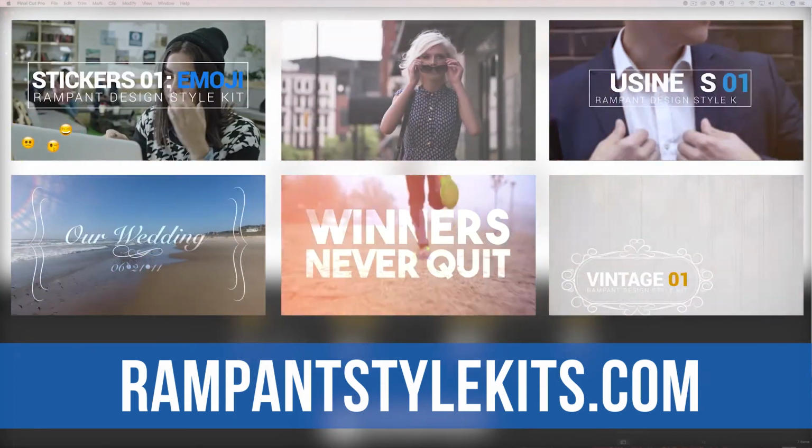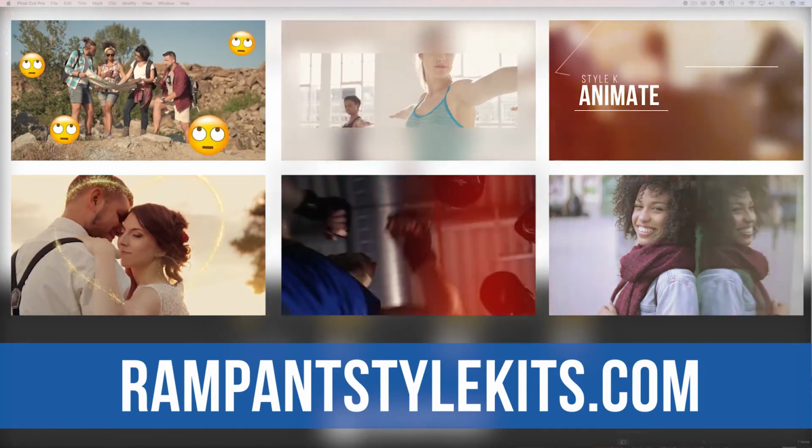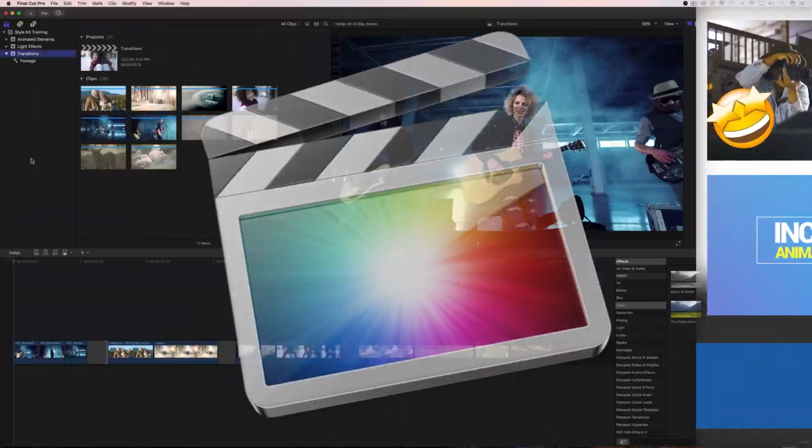And like I mentioned at the beginning, this is all about how to use the transitions from the style kits in Final Cut, so let's jump over to Final Cut and get started.